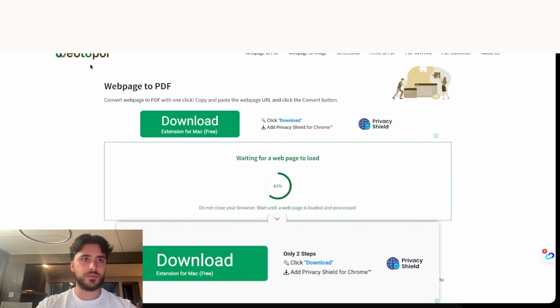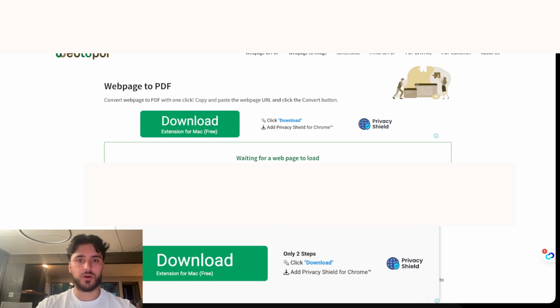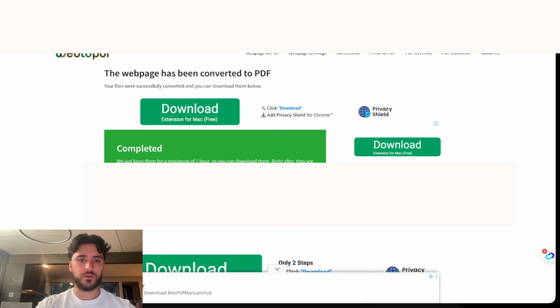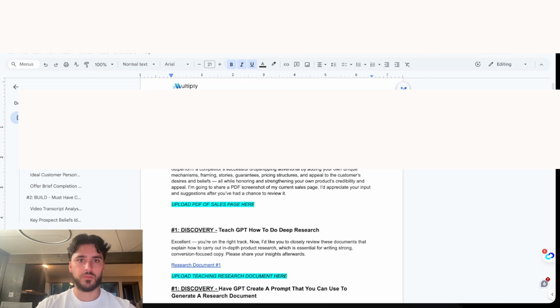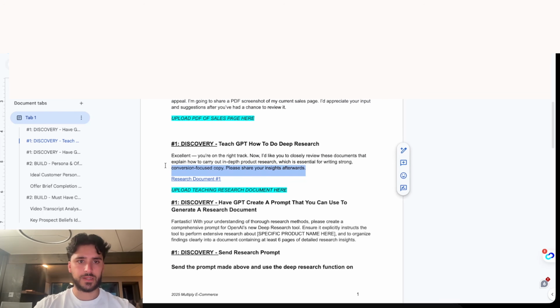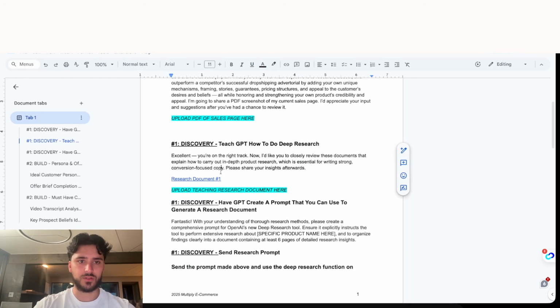So you want to go to web2pdf.com, get a link to your product page and drop it into here. If you currently don't have a product page, you can just take one of your competitors' product pages. You're going to want to download this file now and drop it into ChatGPT with this first prompt from the brand research documents, which is here. The next thing we're going to do is copy this prompt here, and you want to go to this document and download this research document.